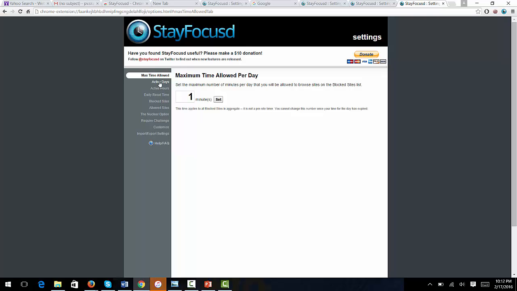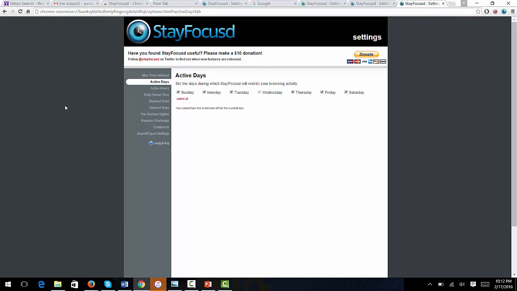Coming to the active days, the next option is on which days Stay Focused should be active. Note that you cannot change it from the day you are on. So if you don't want it to be active the next day, uncheck it the day before. This is helpful if you only have certain days that you work, especially if you install this on the work laptop which you take home but you don't always use it for the work.